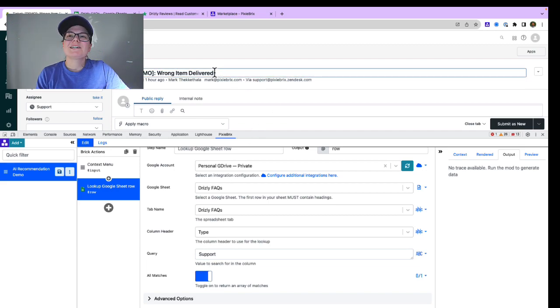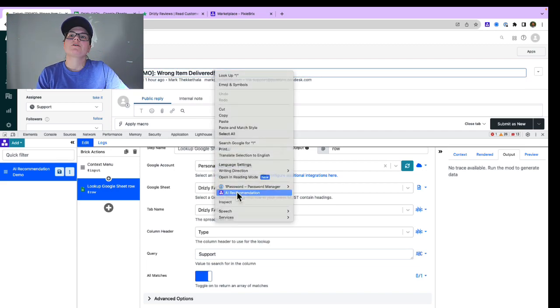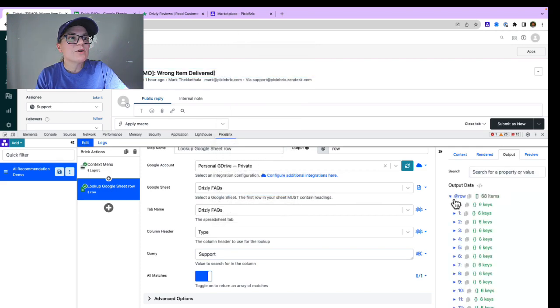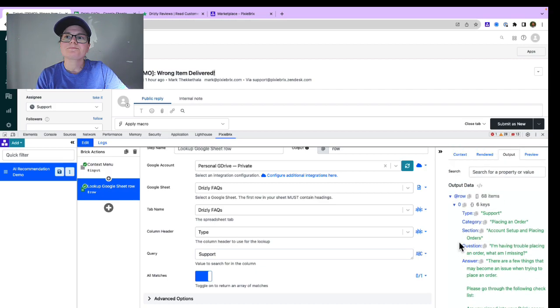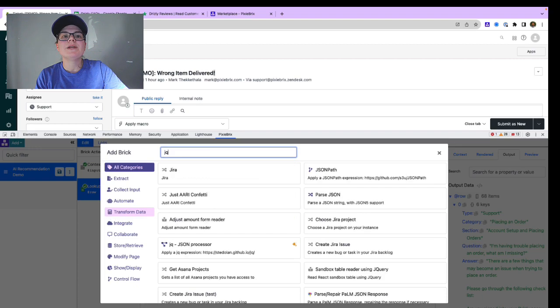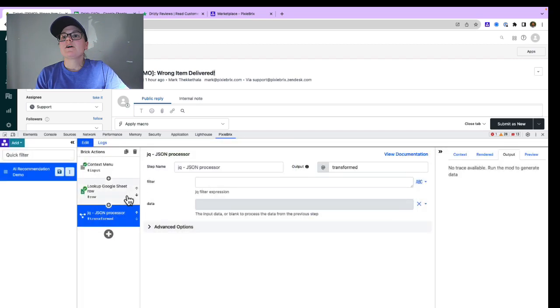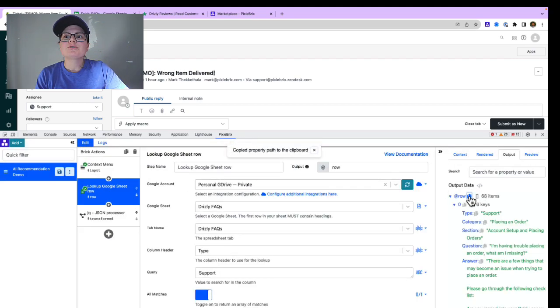And now when I click the context menu, PixieBrix fetches our support articles. You can see all of this here in the data panel. All of the data has been returned from the spreadsheet. So to recommend an article, we'll pass the customer question and article titles to an AI service. First, let's parse the article titles. So we'll write a JQ filter to do this.